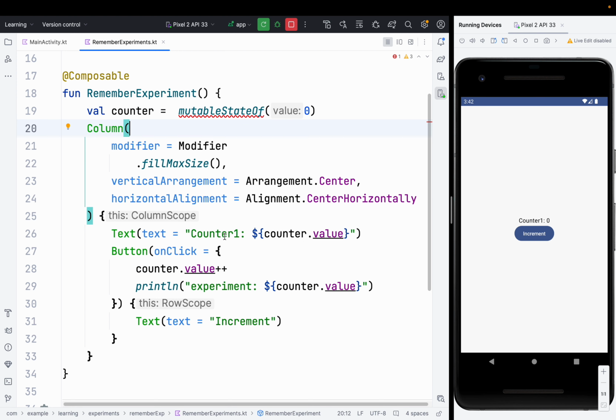So in this setup, whenever you click the button, you add 1 to the counter's value. Because counter is reactive, any change in its value signals this text to recompose. So after you click the button, the text display recomposes to show the new value of the counter.